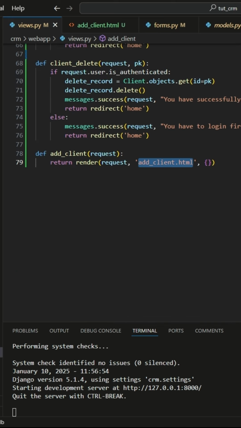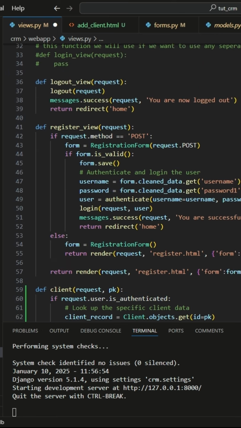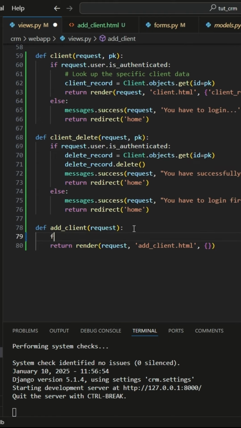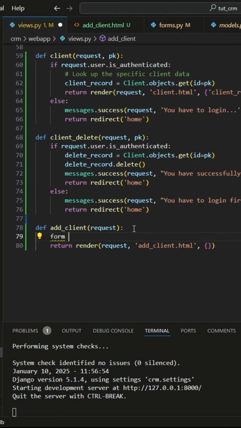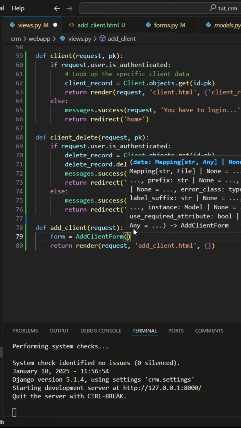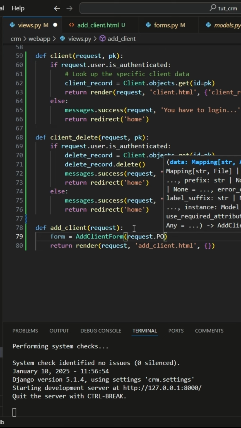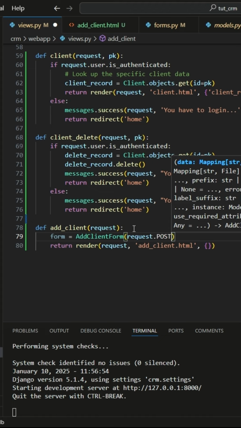Now let's implement some logic in the views file. First of all, let's import our AddClientForm class. Now inside the addClient function, let's declare an object called form. Assign the just imported AddClientForm class as an object reference. And inside the parentheses we pass request.POST, just like we did during registration.